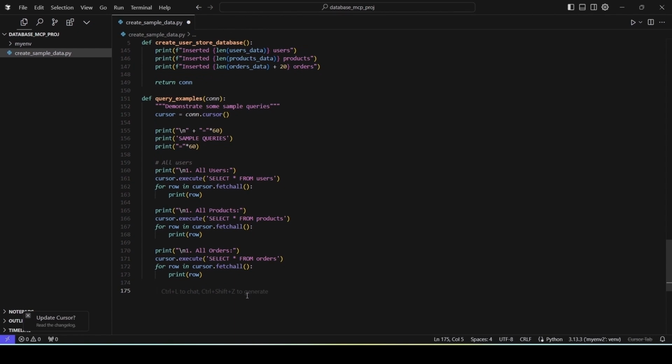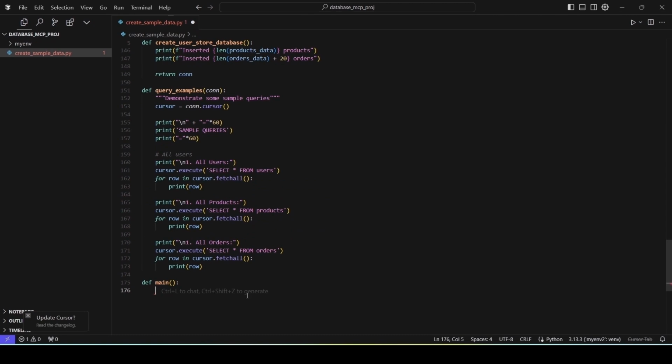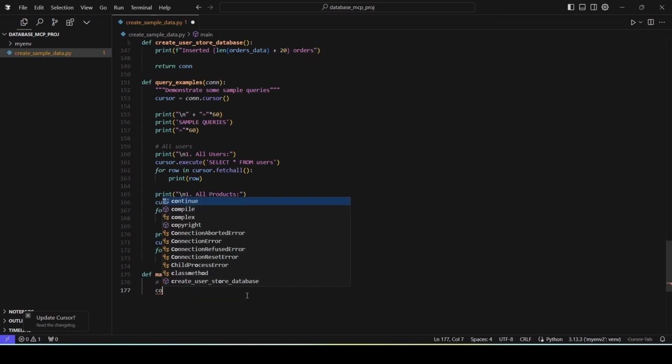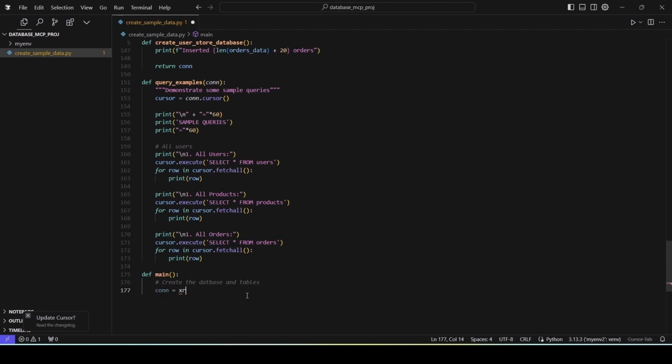Alright, now we are going to create a main function. This function will help us perform all these operations in one place. Let's set it up. First, we need to create a connection to the database. To do that, we will call the create user store database function. Let's create a variable called con to represent the connection to the database. This variable will hold the value returned by the function create user store database.